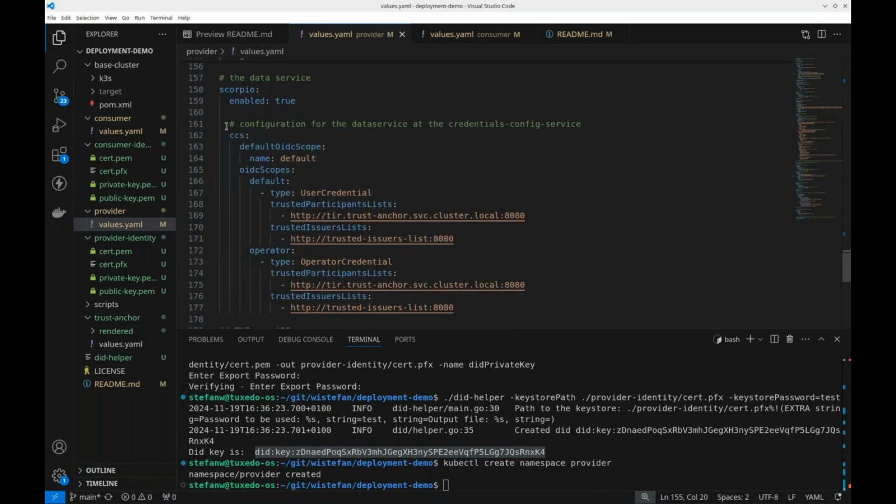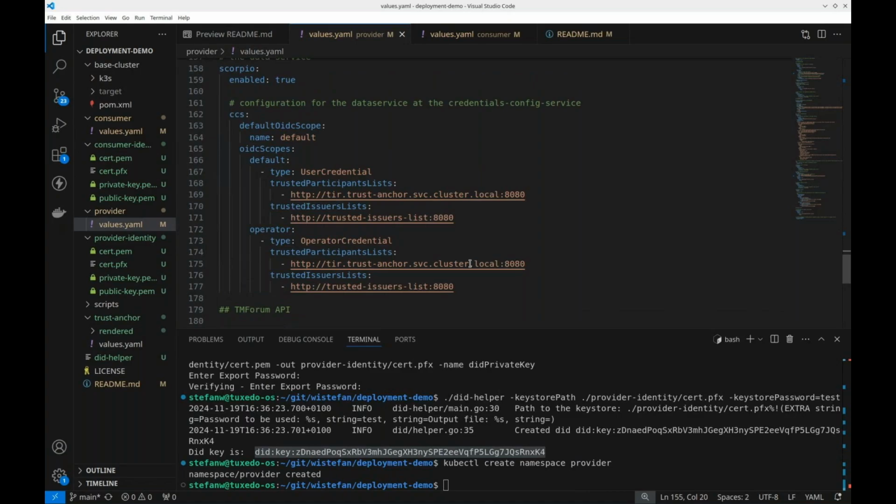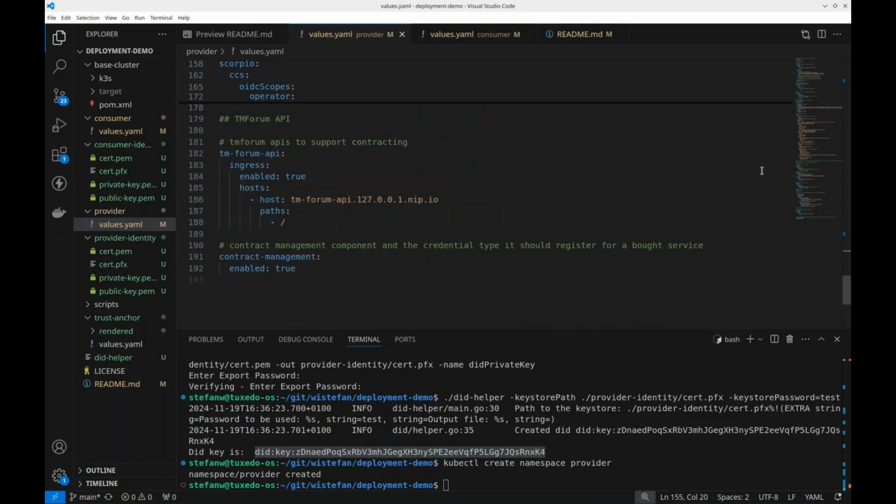What we do here is configure Scorpio to automatically register itself at the credentials config service so that it already accepts a number of credentials that we configure here. But this is also, again, part of the defaults, just in this file to make it visible for you. And as a last step, we also enable the Teamform APIs, here again just to make them publicly available. And the contract management would also just use the standard configuration.